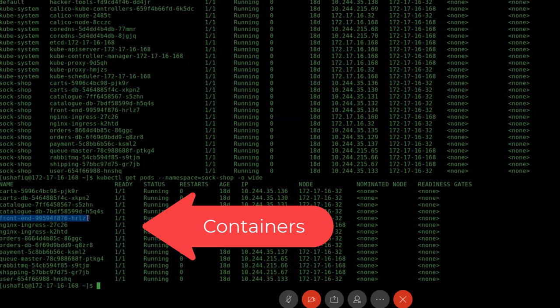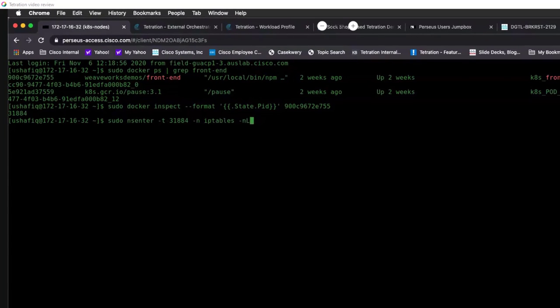Hello, this is a demo of how Tetration can help protect containers, or specifically Kubernetes, in our install here. So you can see here in our display page that we have a bunch of containers all running. There's a front end, there's an orders container, the payment containers, so I have a bunch of them running.